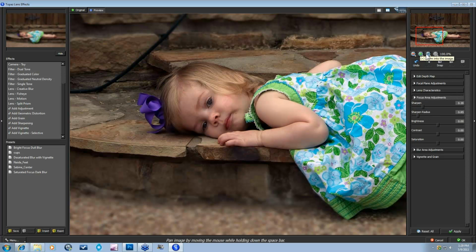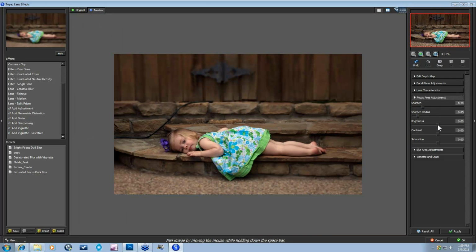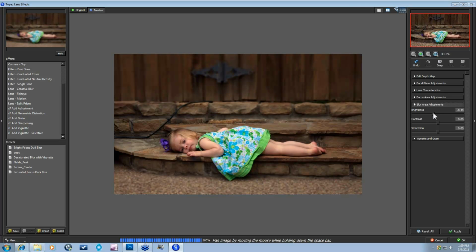Okay, I'm going to go back to Fit to show you the rest of these. You can also change your brightness, you can change your contrast, and your saturation. Remember, it's all specific to your focus area. Now I can come down to my blur area, take my brightness down, maybe even more down, take my contrast wherever I want to take it, my saturation as well.